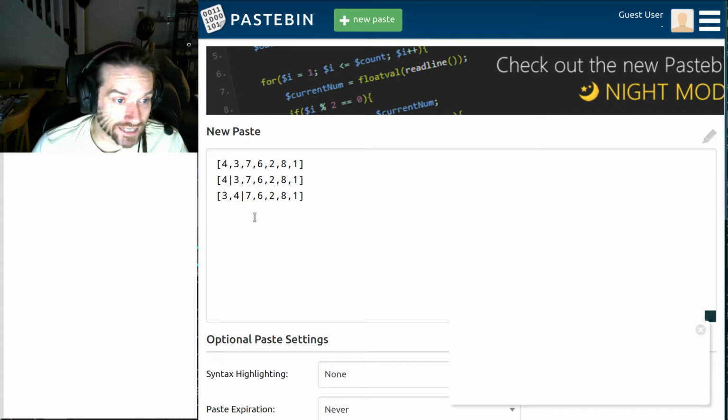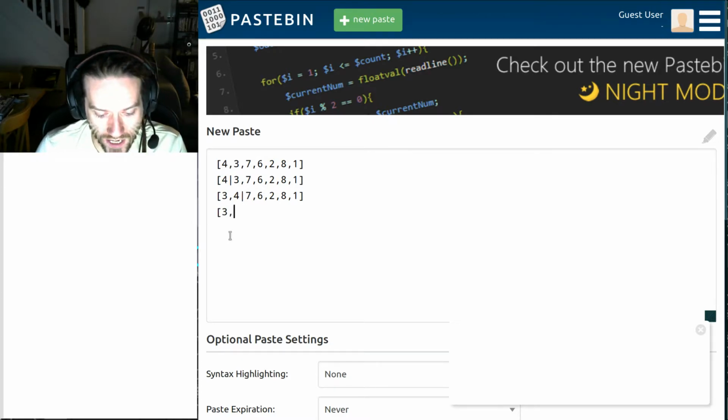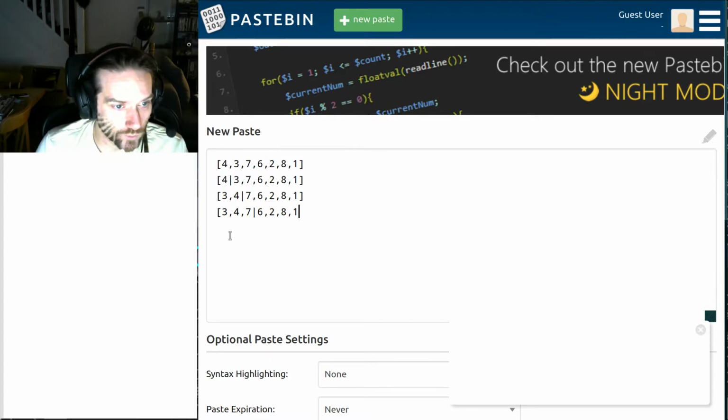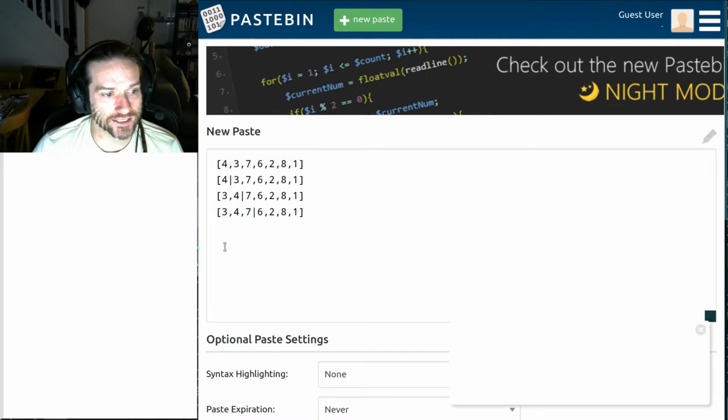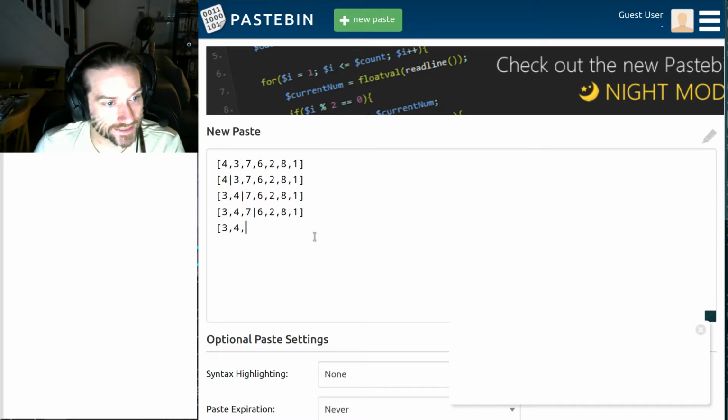Same thing again. 7 is greater than 4, so it just sits in the same place. So we end up with 3, 4, 7, and there's our sorted part. 6, 2, 8, 1. The next thing is 6. 6 is less than 7, so it swaps places with 7. It's greater than 4 though, so it stays there. So we end up with 3, 4, 6, 7. There's our sorted portion. 2, 8, 1.